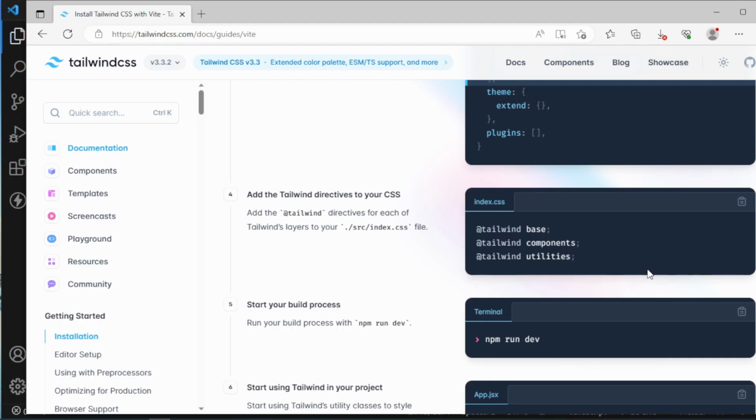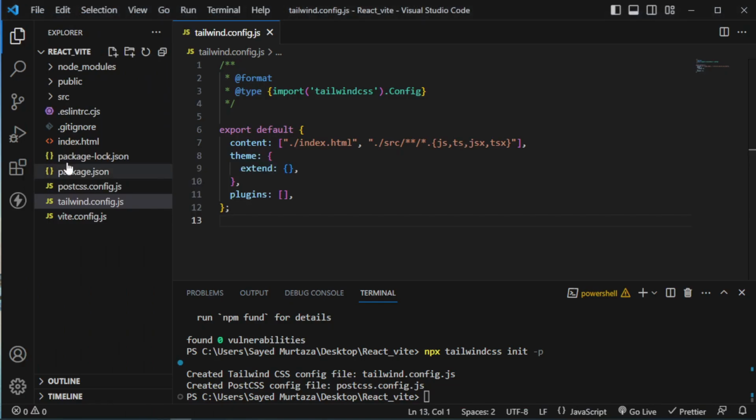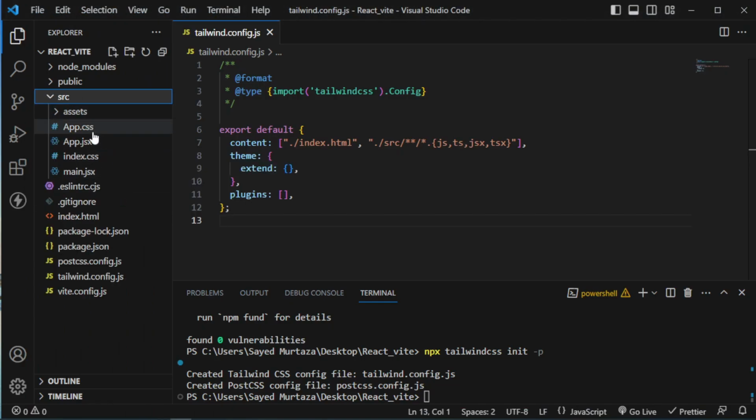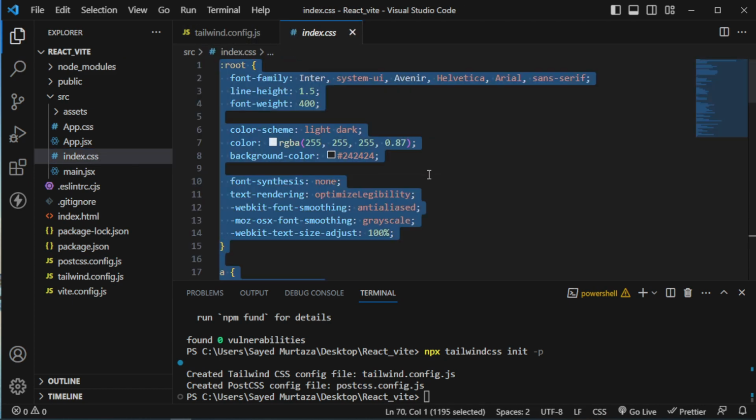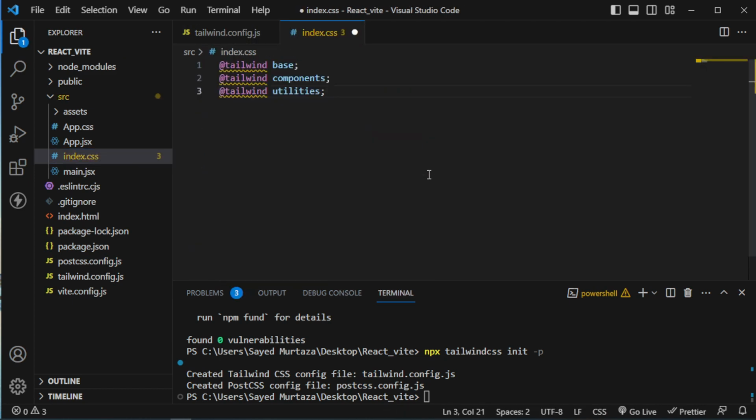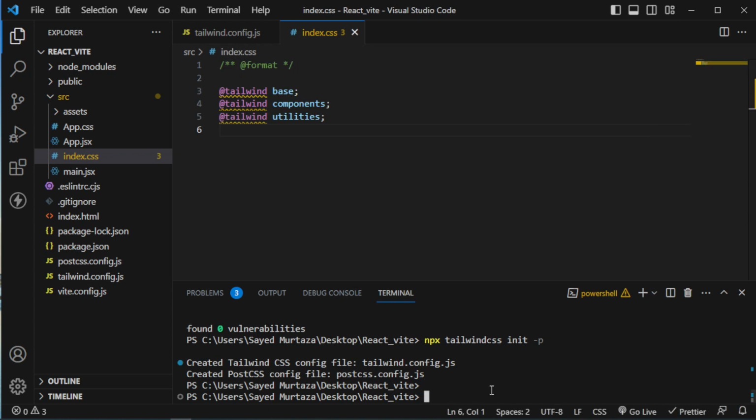And the fourth and last step is to add the Tailwind directives to your CSS by copying these directives. Go to your source folder, open index.css and paste it here. Save it. It's time to run the project.